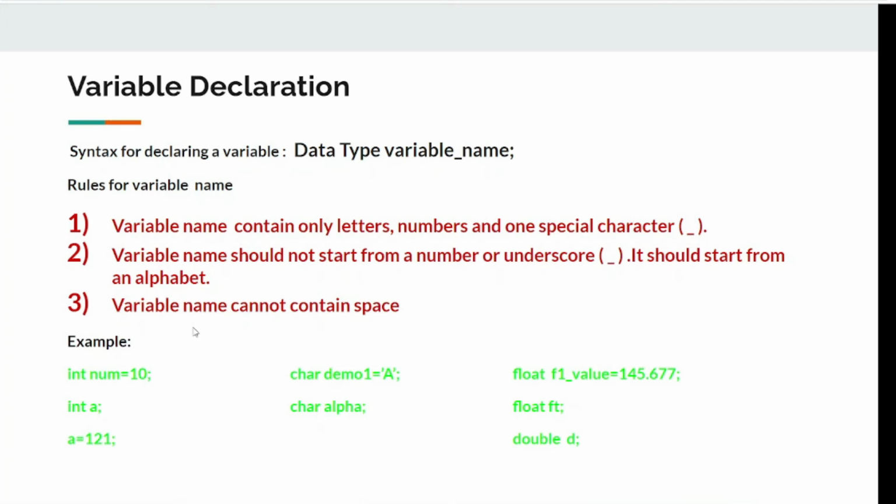Third, variable name cannot contain spaces. I have told you already that a variable cannot contain any special character other than underscore. So it cannot contain any space, any star or the like. It can only contain underscore as a special character. It's your wish whether you want to include underscore or not. You can just declare it like num, a simple variable name, or demo1 using only letters and numbers. But if you want to include a special character, you can include only underscore.